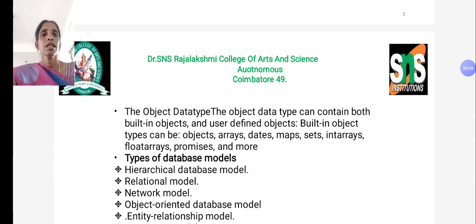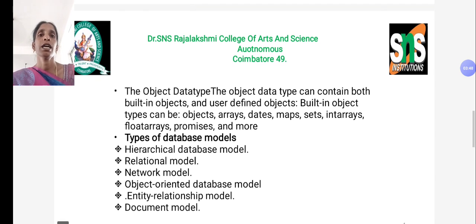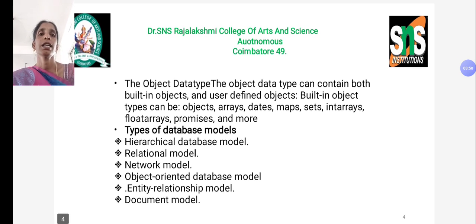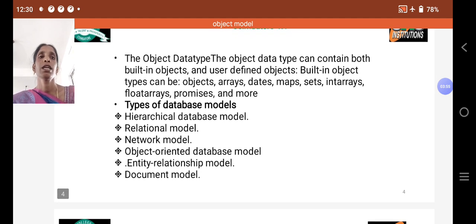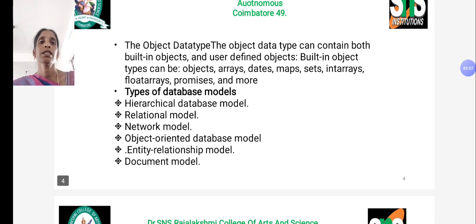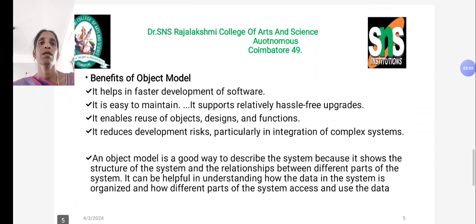The object data type can contain both built-in objects and user-defined objects. The built-in objects can be objects, arrays, dates, maps, sets, int arrays, float arrays, promises, and more. These are all the built-in object types. Types of database models: hierarchical database model, relational, network, object-oriented, entity relationship, document model. These are all the types of database model.